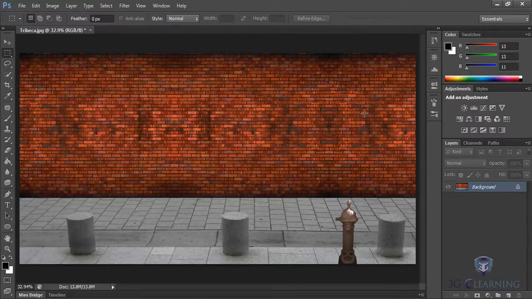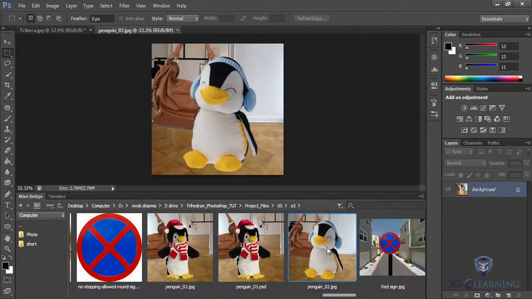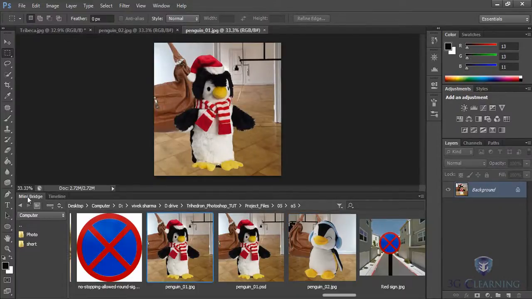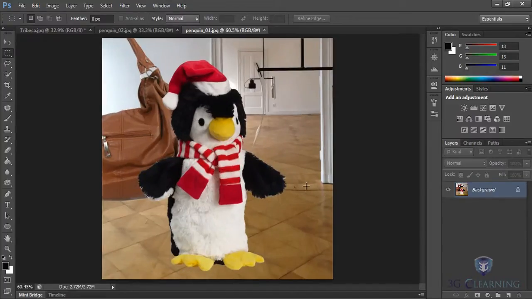The next selection I want to make is I want to pop up some little bubbles of penguins here. Imagine you are creating a silly advertisement. So I am going to open Penguin 2, and I will get ready and double-click and open Penguin 1 from Mini Bridge. I will double-click to collapse Mini Bridge and hit Command 0 or Control 0 to fit in window.